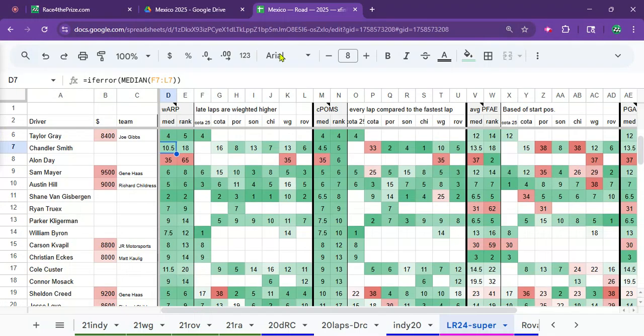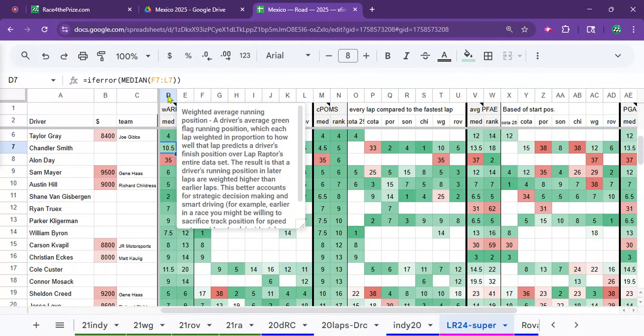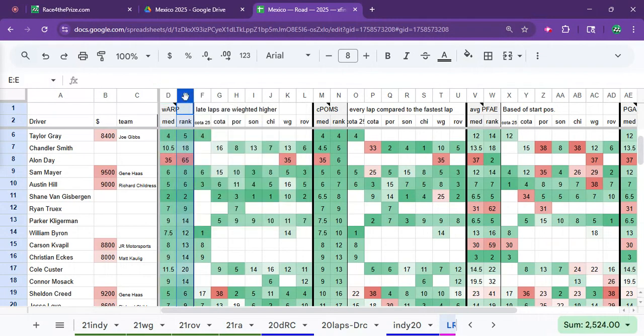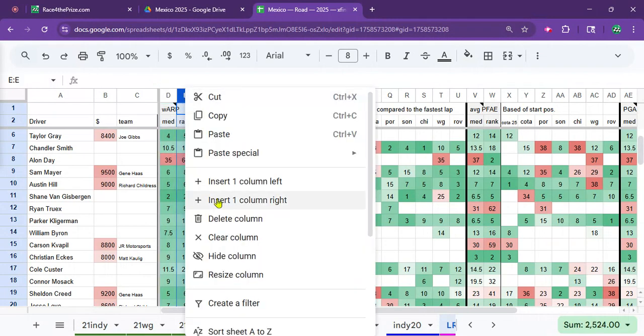All right, back to our last one, weighted average running position. What is this statistic going to tell us? All right, so we all know what average running position is. It looks at all of your laps from a race.